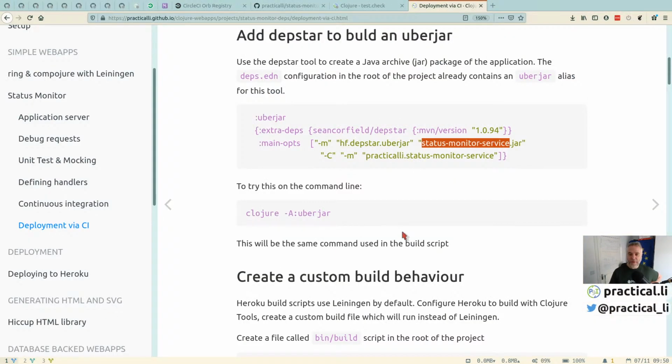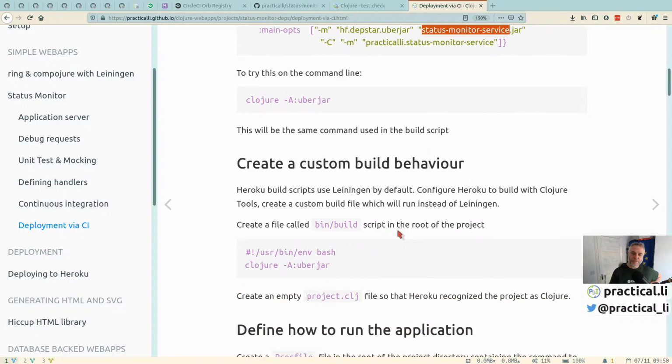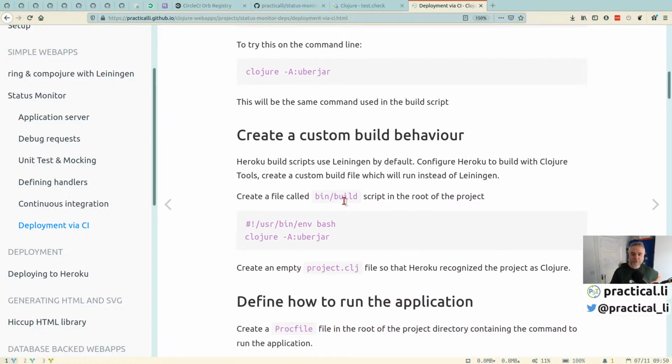And because Heroku is using Leiningen, we need to kind of trick it into using our own build script, which is fairly easy to do. We need to create an empty project.clj file so that Heroku knows that it's a Clojure project and it should use its Clojure build file. However, when we create the application on Heroku, we could actually just tell it to use the Clojure image as well. But this is a way to ensure that it's always going to use the Clojure build process to build and deploy the application.